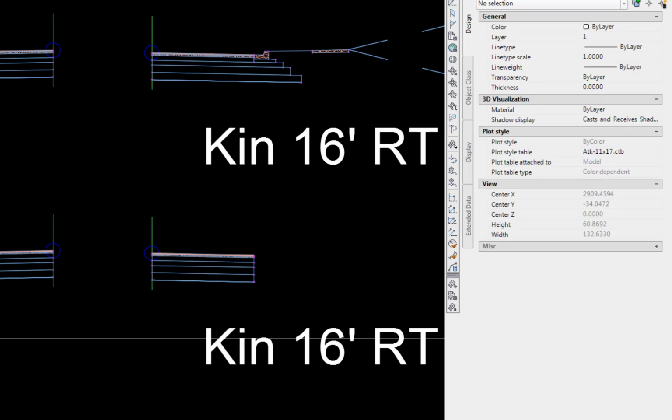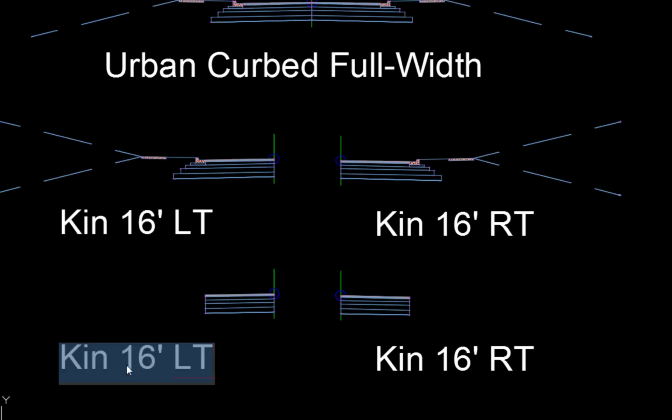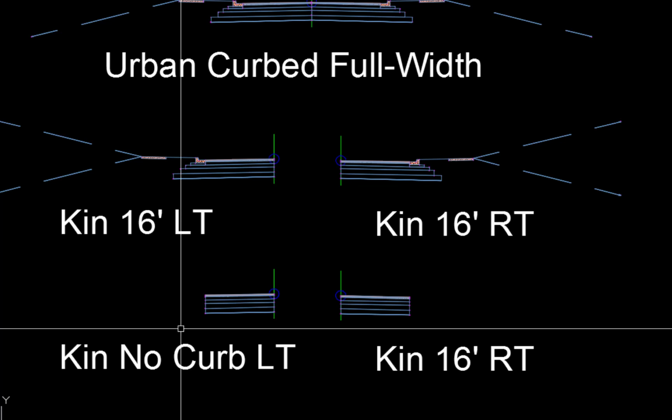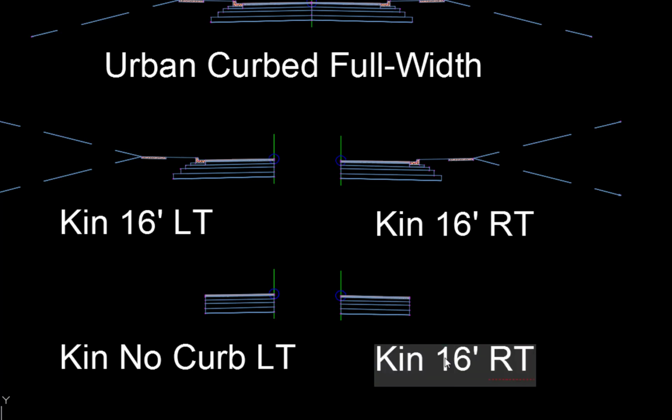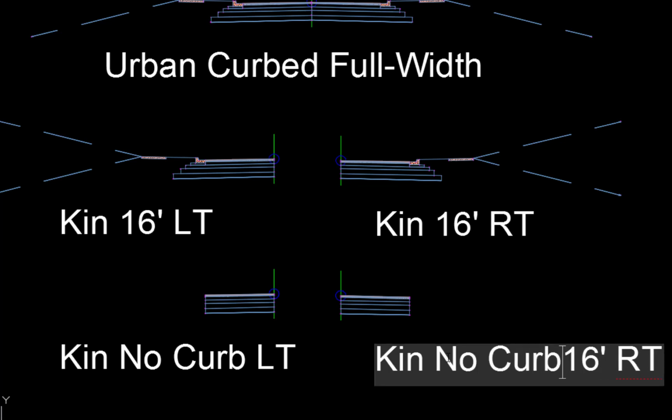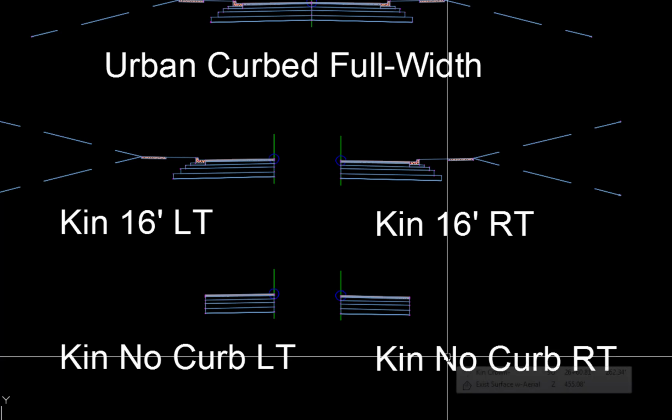Enter. Escape. Change the text. Double click. Ken, no curb. Enter. Double click. Ken, no curb. Enter. M enter.